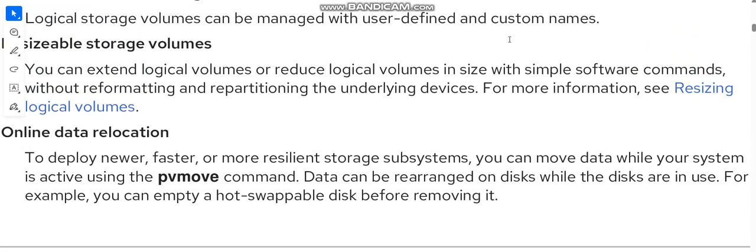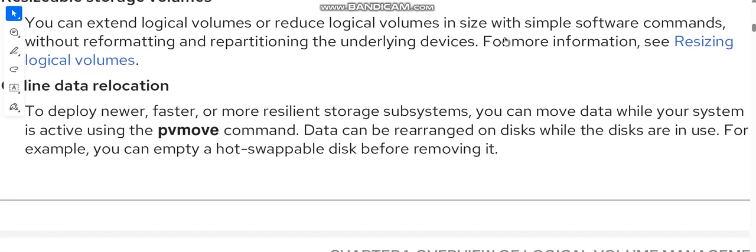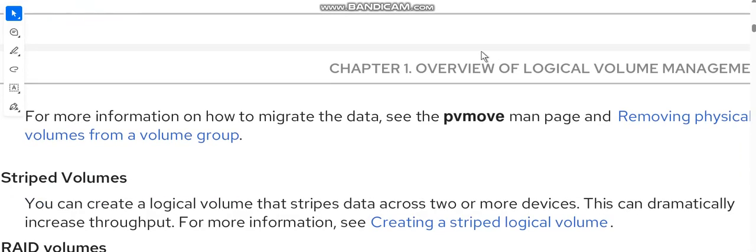For more information, see resizing logical volumes. Online data relocation. To deploy newer, faster, or more resilient storage subsystems, you can move data while your system is active using the pvmove command. Data can be rearranged on disk while the disks are in use. For example, you can empty a hot swappable disk before removing it. For more information on how to migrate the data, see the pvmove man page and removing physical volumes from a volume group.